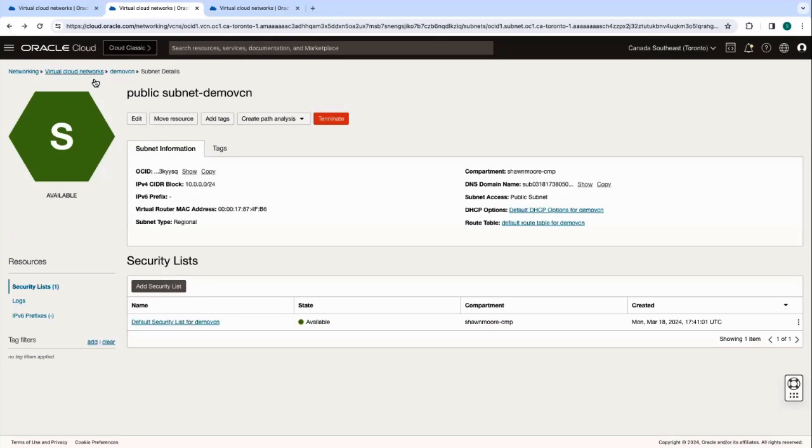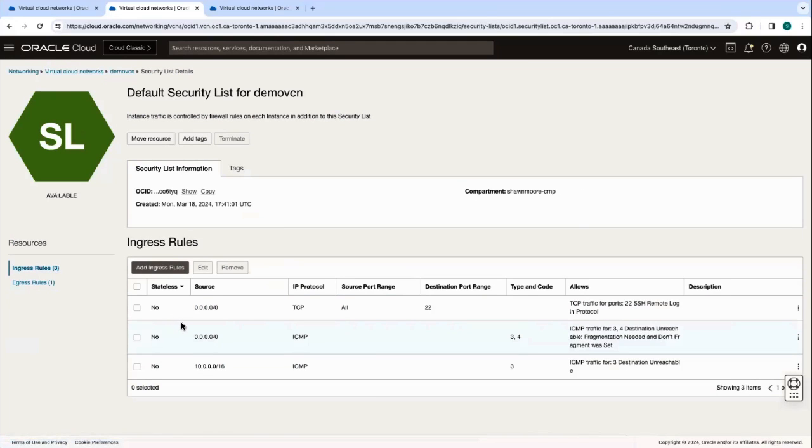Now, if I go back and look at the security list applied to it, you can have multiple applied. Right now we have the one. I click on the security list. It applies for the entire subnet. And here are our ingress rules that we looked at a bit ago. Here's that quad 0 any rule essentially that allows SSH or port 22 access in.